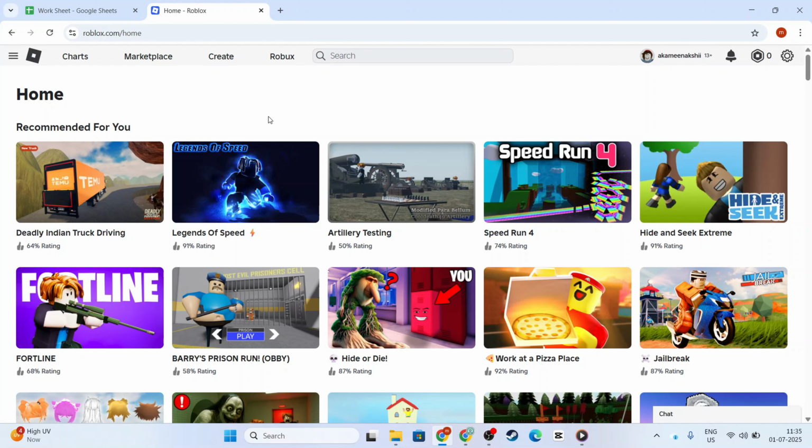If you've tried all these steps and are still facing issues, it might be worth checking Roblox's server status. Visit Roblox's official status page or follow their social media channels to see if there are any ongoing server problems. If there's an issue on their end, you may need to wait until it's resolved.